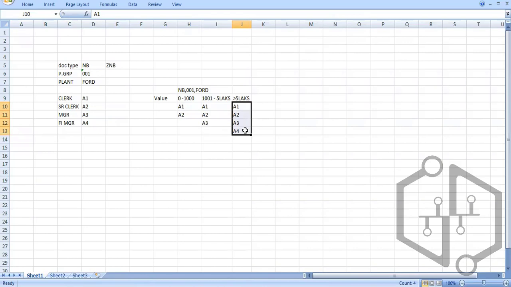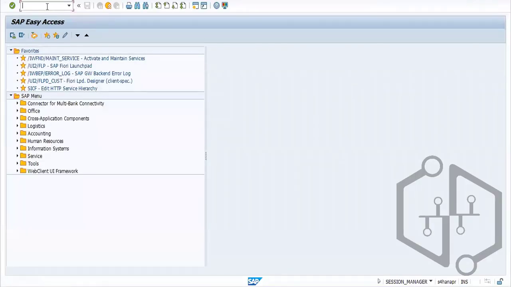What we need to do now is the configuration in the system: how we need to maintain the characteristics and how we need to compare all those things. That is the configuration. So what we will do is define the release strategies now.